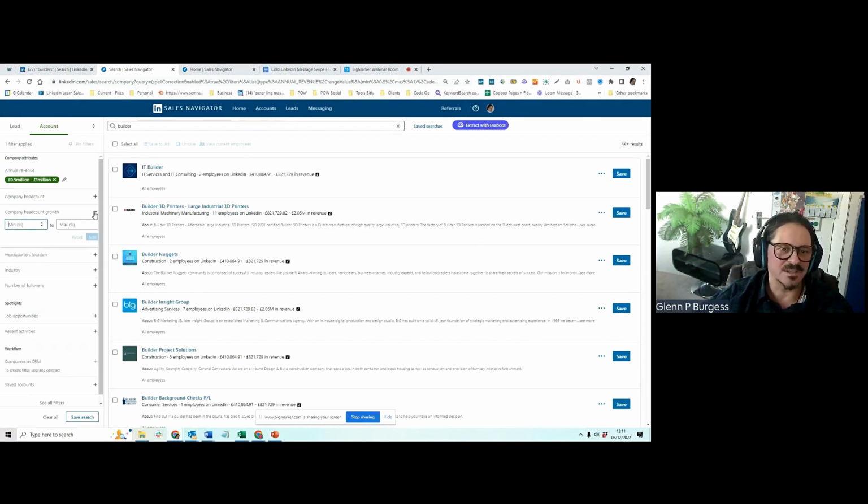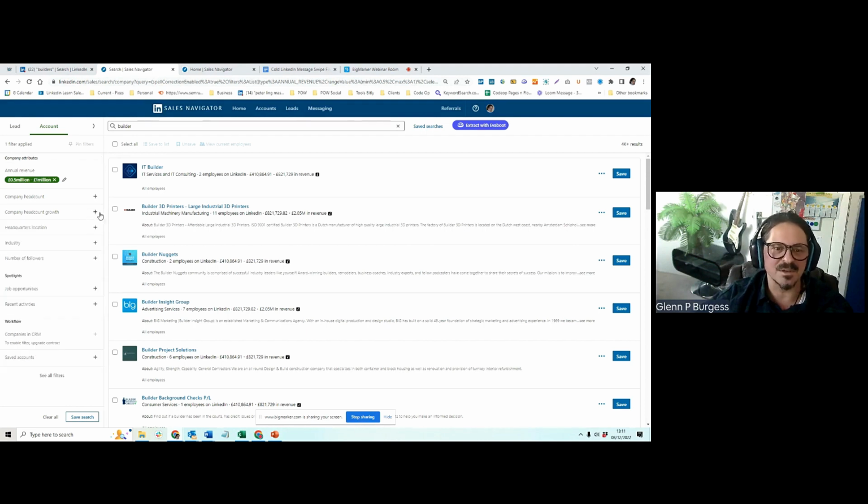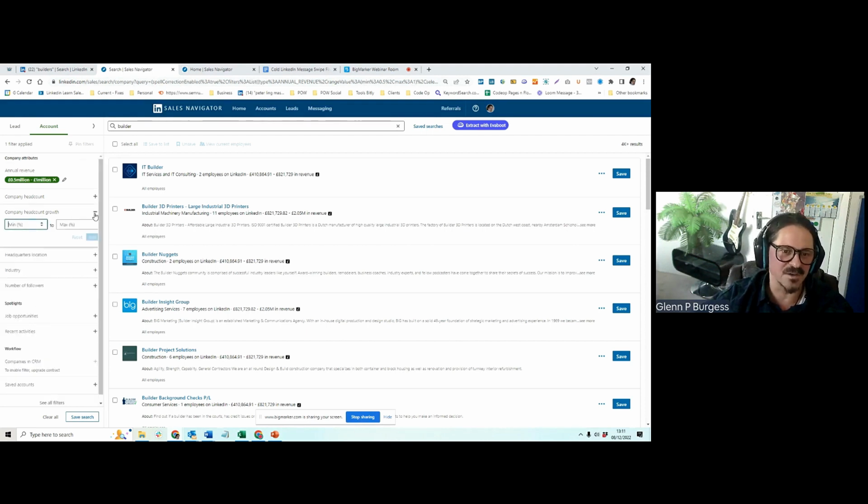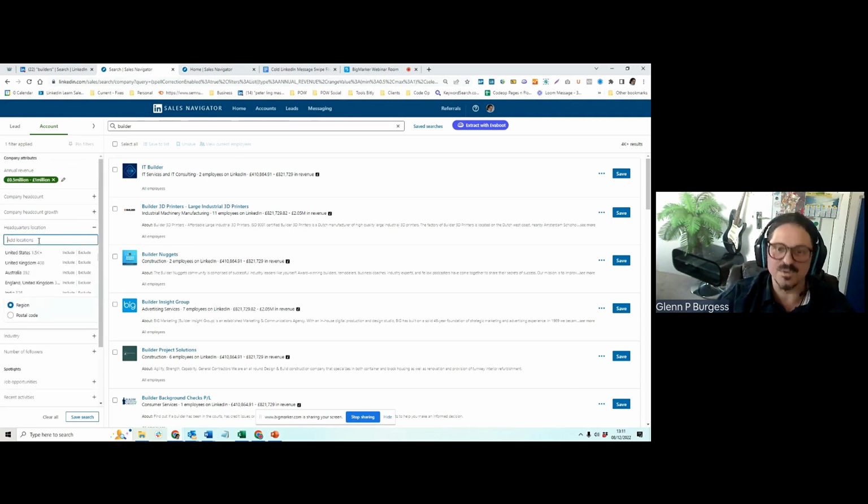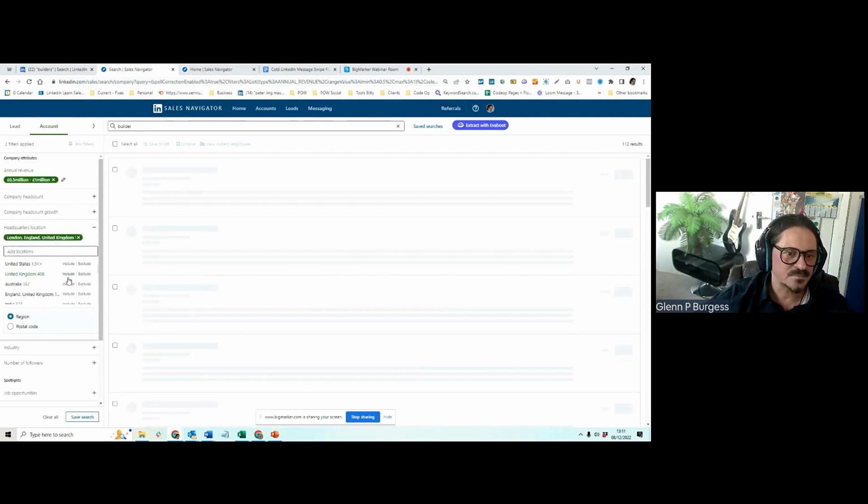You can look at headcount growth. I'm looking for fintechs that are scaling up fast. So you can see what you can do: you can track the growth of the company through headcount. Obviously, where they're located. What am I searching? I'm searching builders, so I want builders in London. Include that.